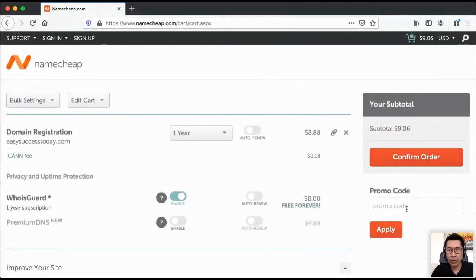Now, is there a promo code? Sometimes there's a promo code. You can go to google.com and search for something like Namecheap coupon code. Let's say this month is October, then you search for Namecheap October coupon code 2020. Sometimes there will be a coupon code for 10%. In this case, you get to save an extra 90 cents, which is good. You can do that. If there isn't one, then just go ahead and click confirm order.